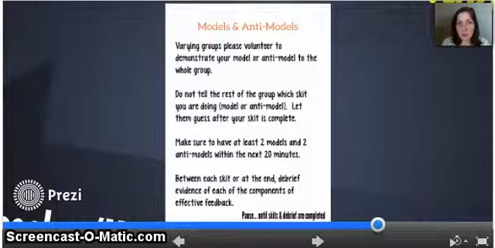We again have a bit of time to do this. We should at least be able to see 2 models and 2 anti-models within the next 20 minutes. And don't forget, either between each skit or at the end in totality, which is fine, I'd like you to debrief what are the components of effective feedback that we're seeing. Think about those 7 components. And also, you're welcome to use those phrases of implementation if it makes it easier for you.